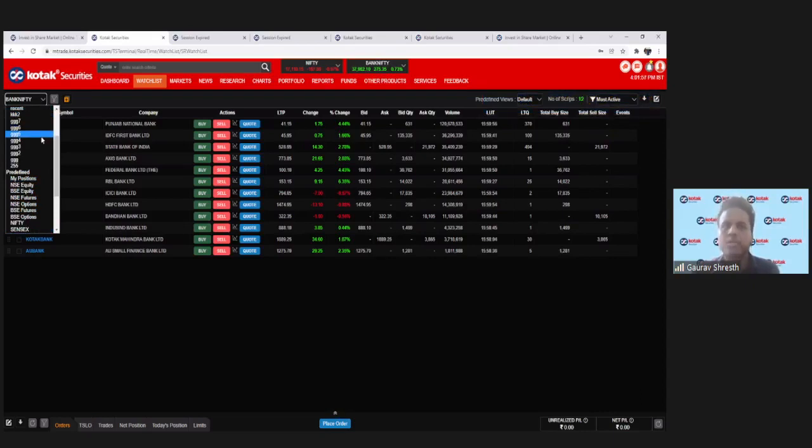In the predefined watchlist, we have an index watchlist like Nifty, Bank Nifty, and Nifty Future or Nifty Equity, where the stocks of that particular index will be available. And in the user defined watchlist, you will be able to create a watchlist. You can add a stock in that watchlist, and you can watch and trade a stock from that particular section.